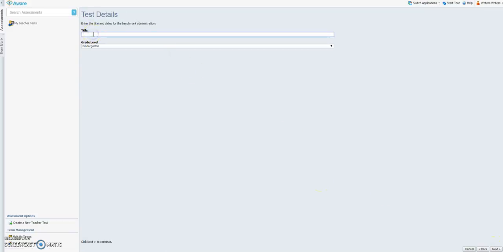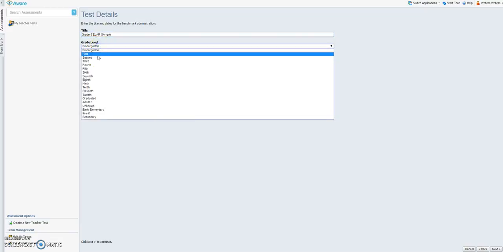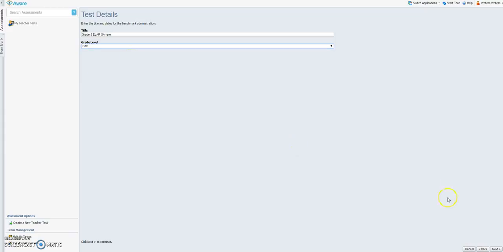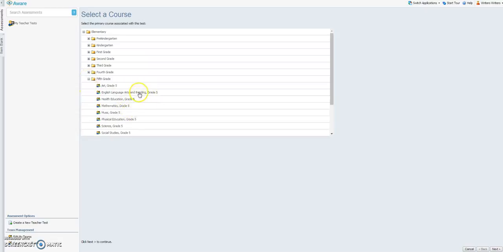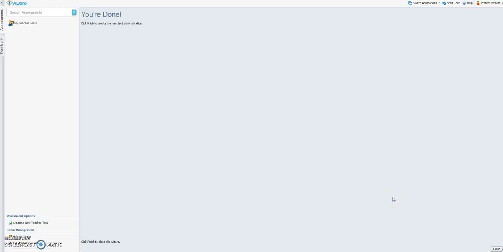Here's where we'll give our test a title. Choose the grade that we're going to store it in and click Next in the far bottom right. This will pull in the course tree. The course tree is where we'll search for our texts that have the items attached to it. So I'm going to go to Elementary, 5th grade, ELAR, and click Next in the far bottom right. When it says you're done, click Finish in the far bottom right.